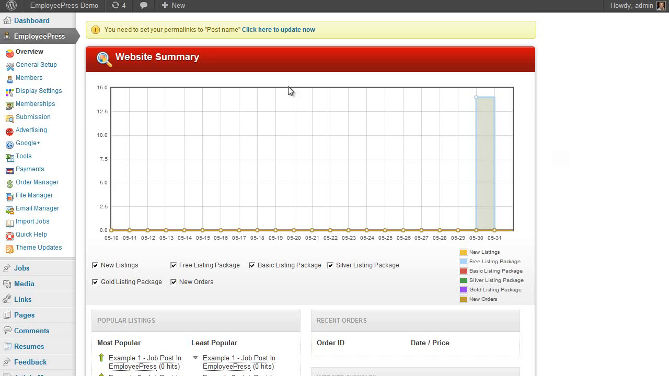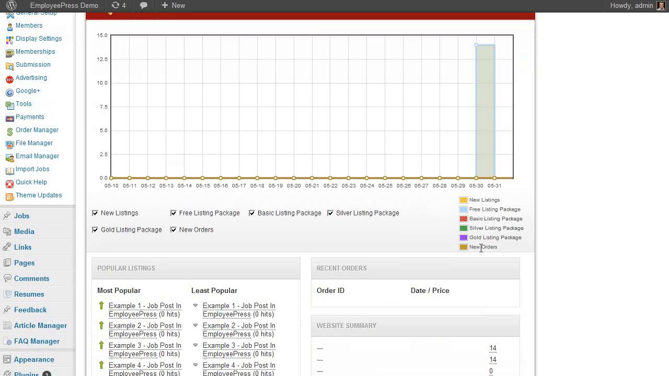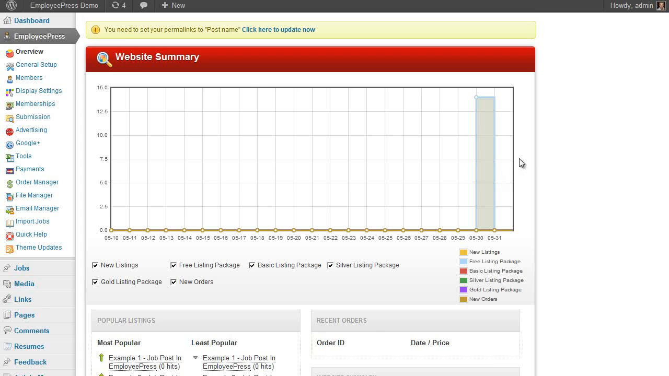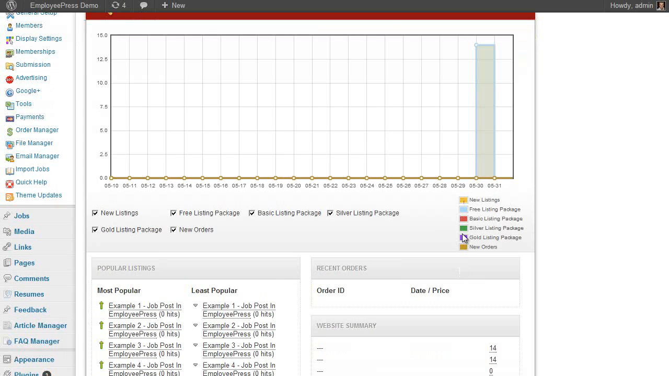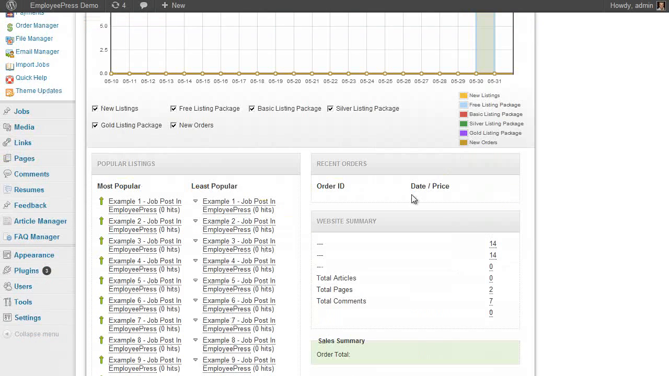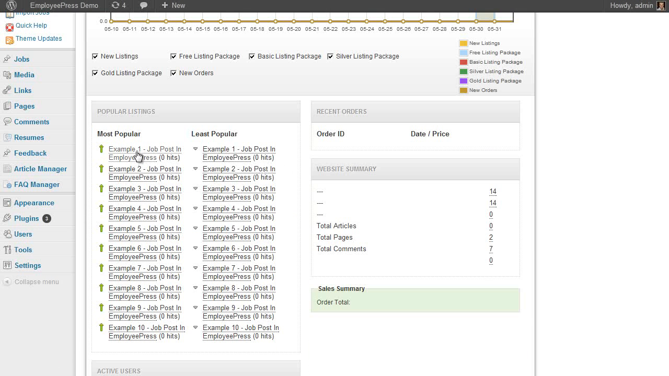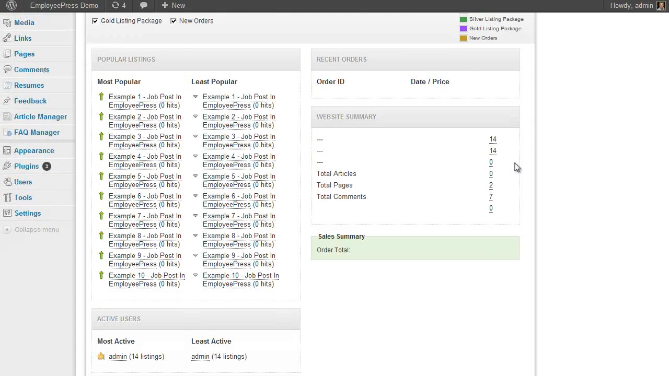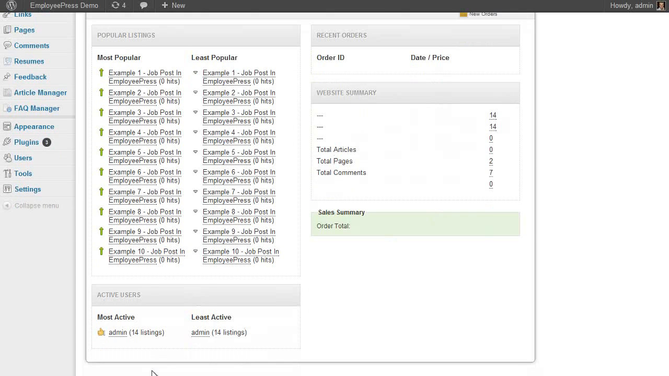entire website. So as you can see here, we just have an overview of the packages that we've sold. So when we go ahead and start creating membership packages and submission packages, these will all be here. And you can see some of the example jobs we've got, so it tells you some of the popular listings, some of the recent orders, well, we've just installed so we haven't got any, and just a kind of default summary of your website here as well.